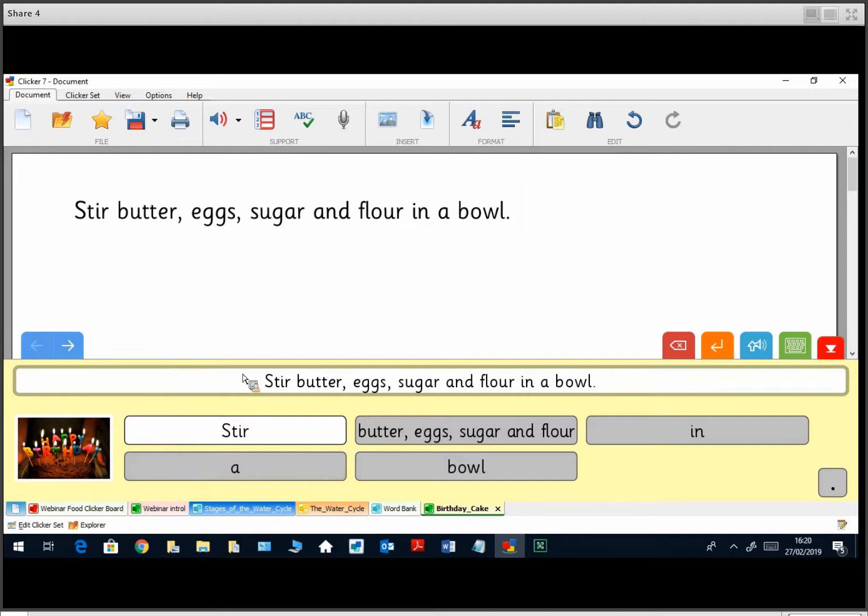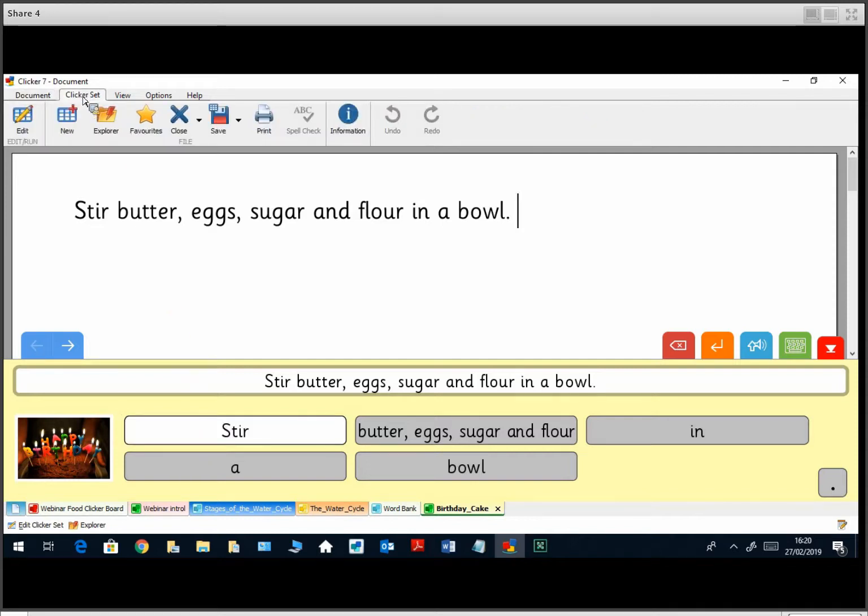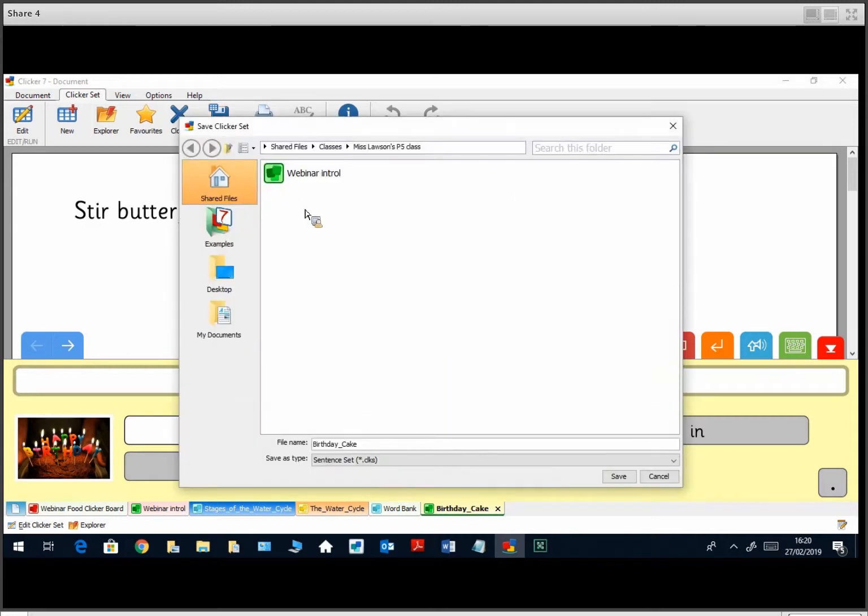If I want to save this clicker set that I have created or downloaded and then edited, I would click on the clicker set tab here at the top, and then again go to the same bit, save, and then save clicker set as, and then I would more likely save it back to shared files where we can access it again and reuse it. So that's your two save options there, one for the document and one for the clicker set.